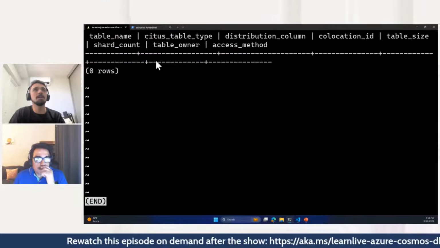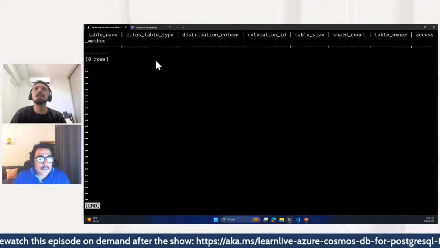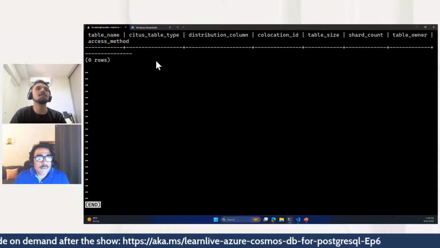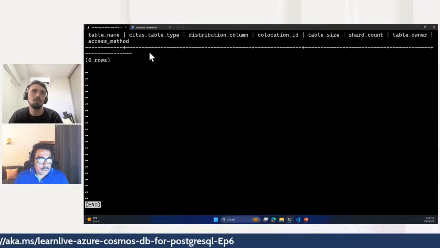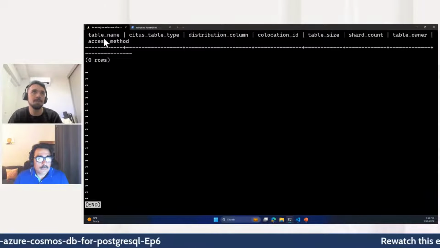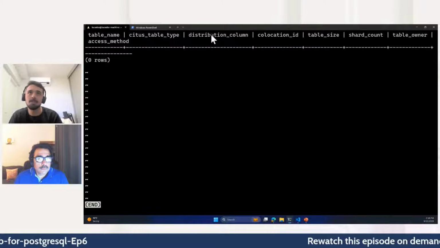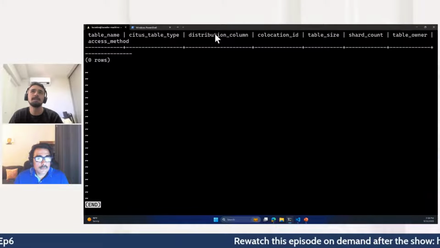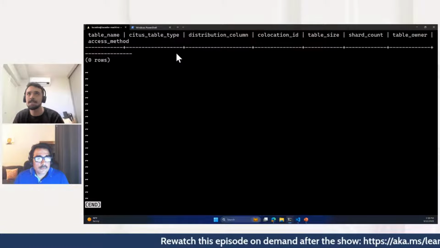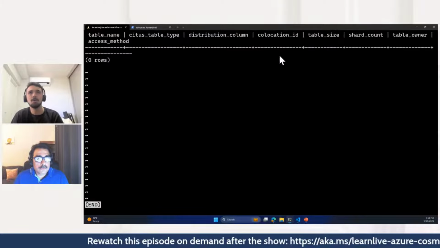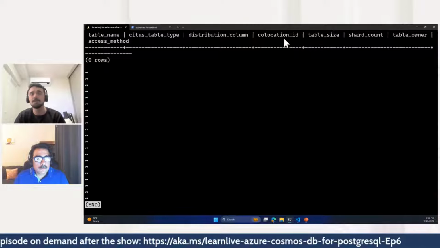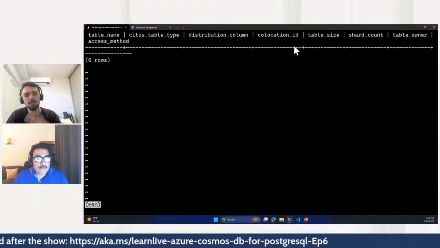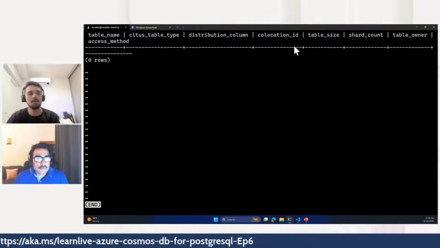So citus_tables is a view that shows us which tables are distributed, of which type, which one is the distribution column, what is the table size, shard count, table owner, access method, and colocation ID. Colocation ID is a column that is used internally by Citus. It's not important for you to understand which tables are colocated with others.